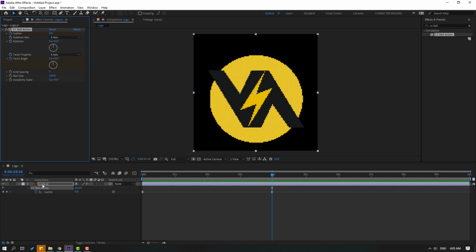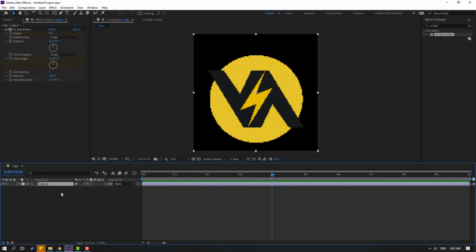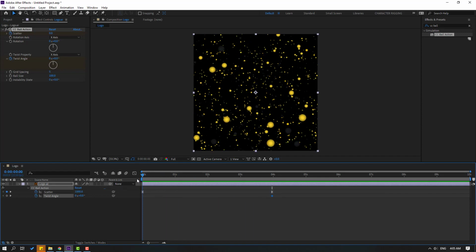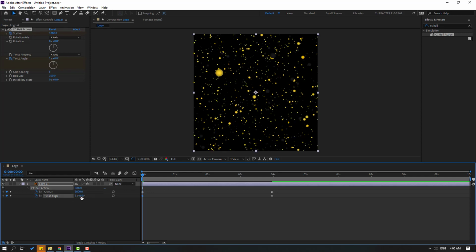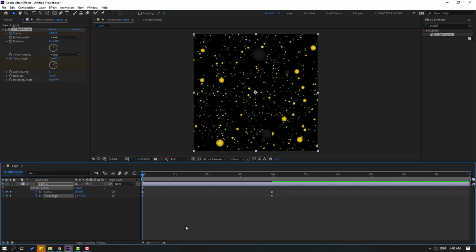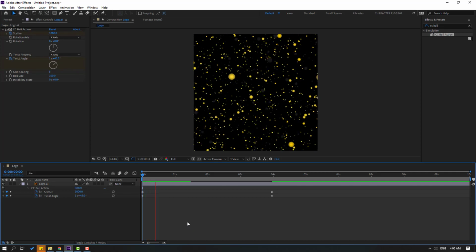So, let's select this logo. Press U again, see new keyframes. And we can see here twist angle new keyframe. And go to first second. Let's change twist angle to 1. And change this to 45. So let's see the animation.